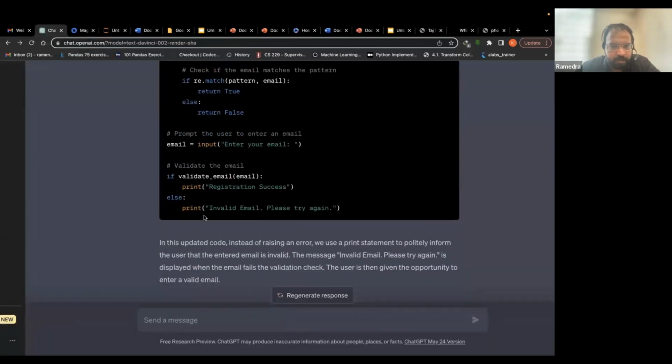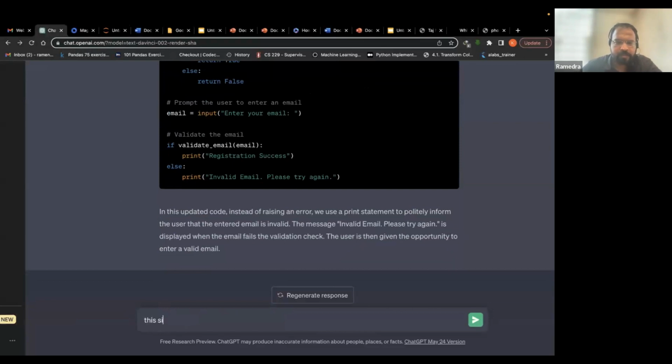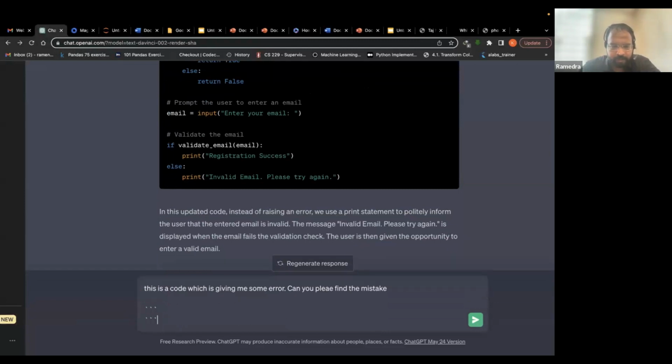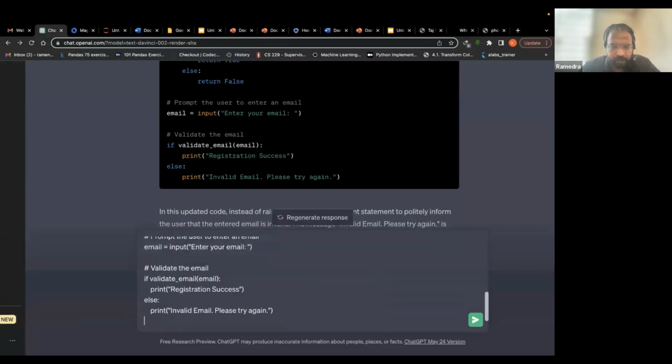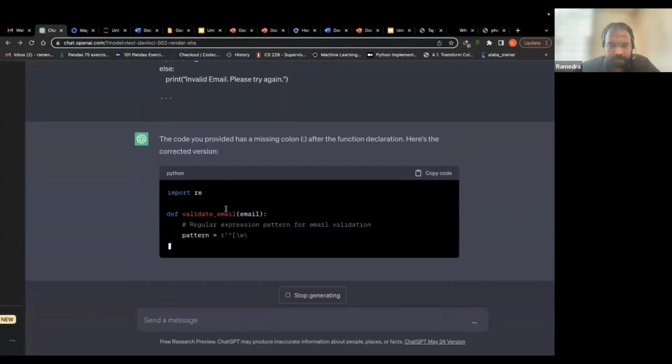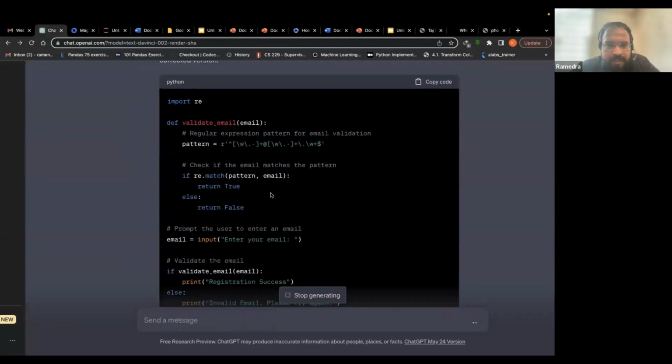Okay. So I will say this is a code which is giving me some error. Can you please find the mistake? See, I don't know whether it will work or not. I'm also trying it in front of you, but I think it should work. But this prompting itself is a task in itself. Let us see if it is able to do it or not. Great. See, it is able to find it out.